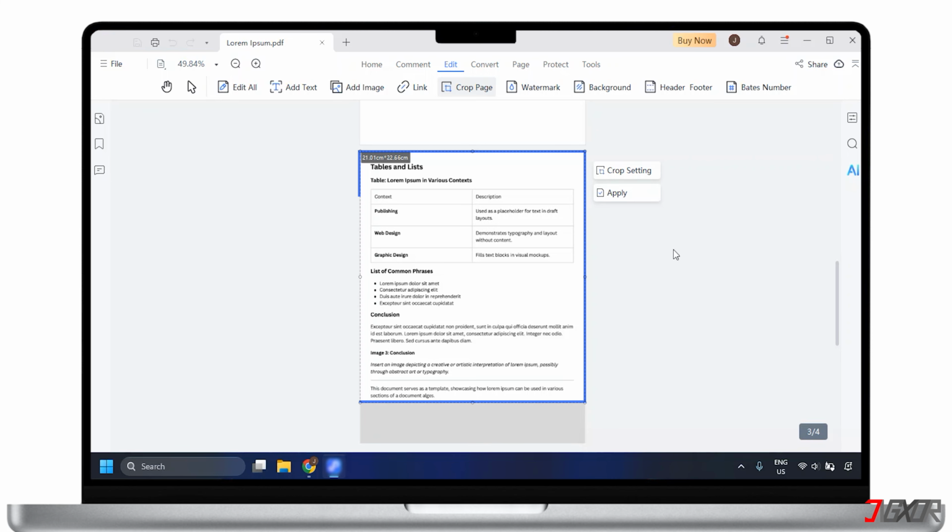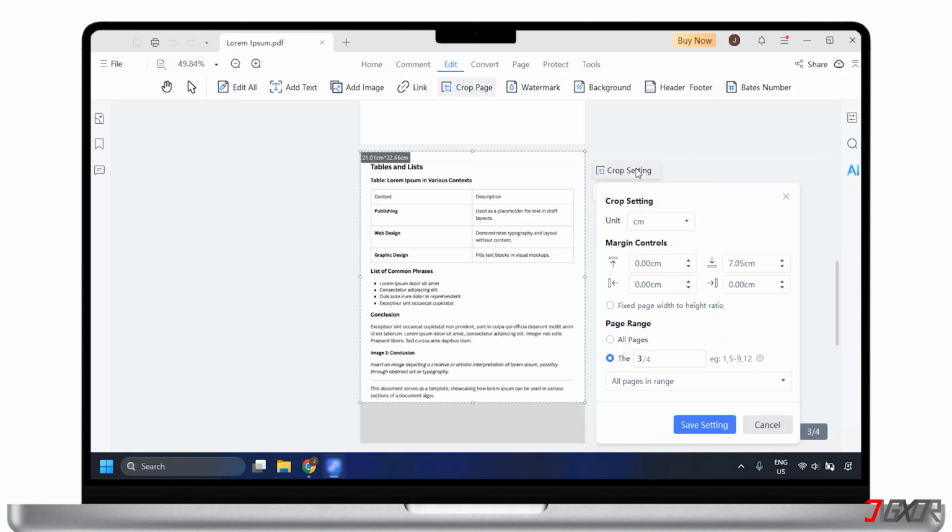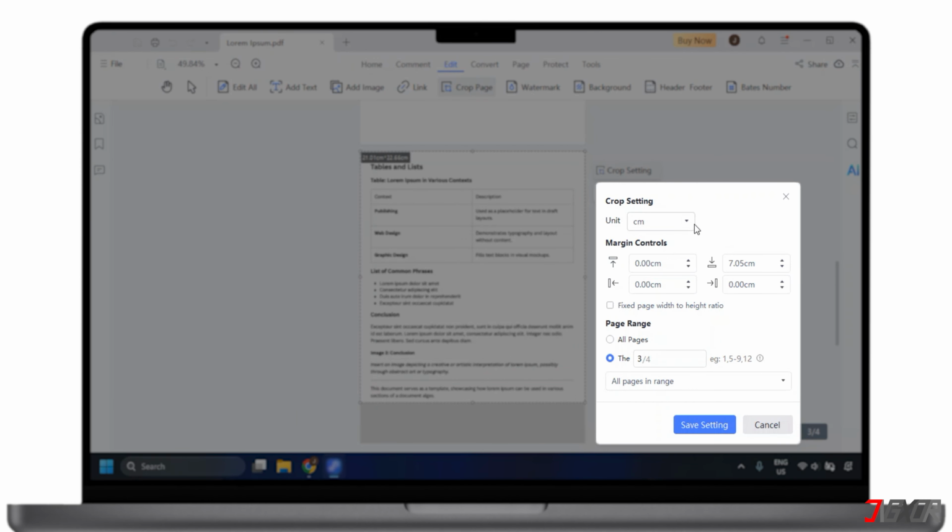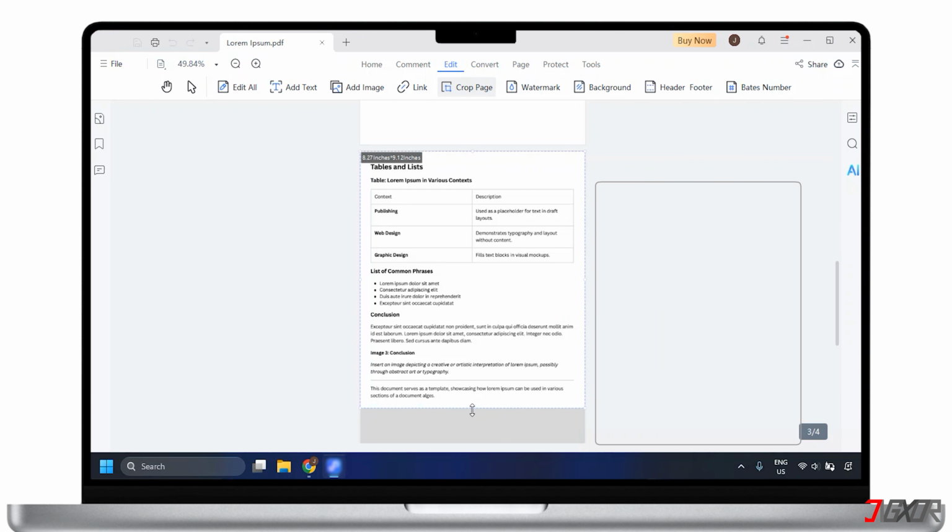You'll notice that there's a line with the sizing buttons. For uniform changes, click Crop Setting. You'll then be prompted to enter the unit, margin controls, and page range for your adjustments. The unit section allows you to specify your preferred unit of measurement, such as centimeters, millimeters, inches, or points. If you're working with a standard letter size, you'd select inches to define its dimensions as 8.5 by 11.